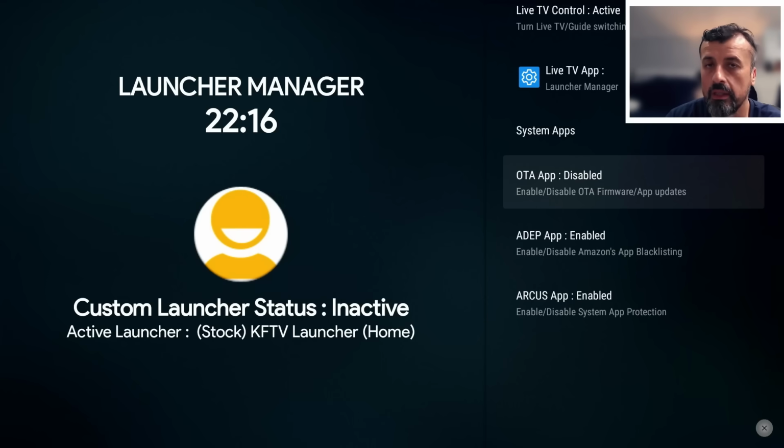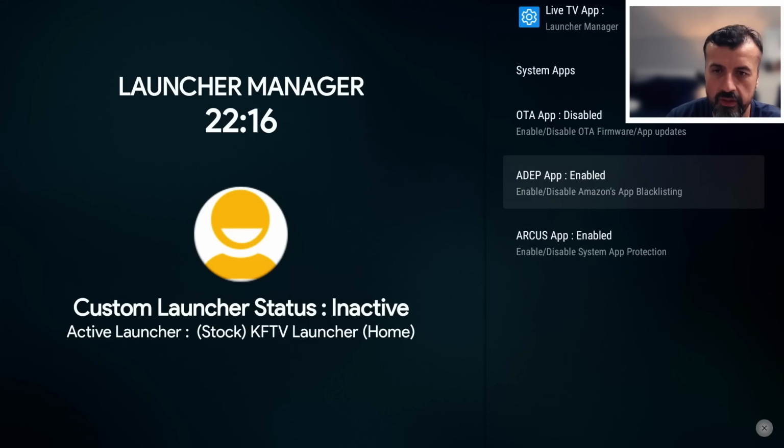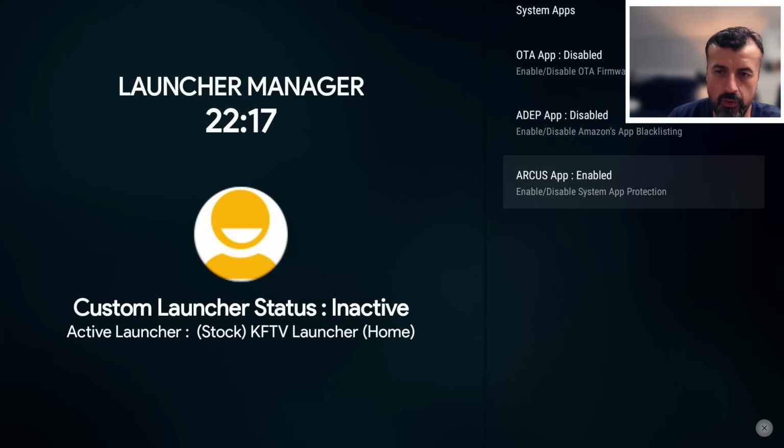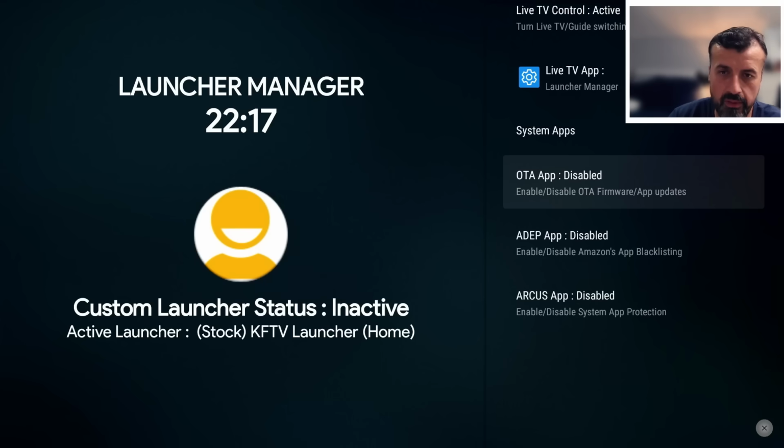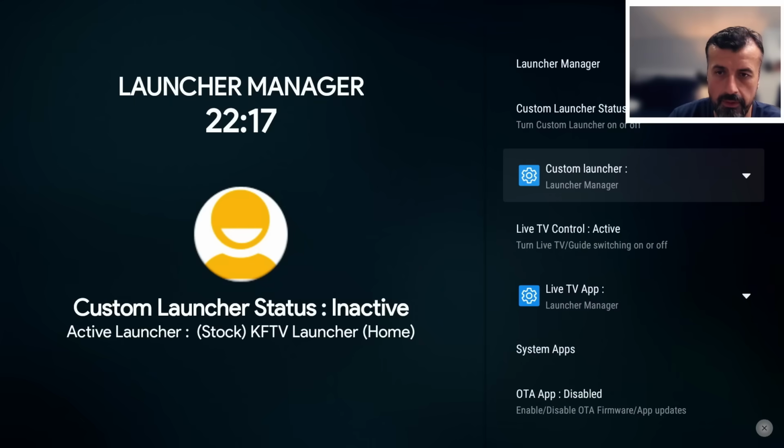So from this point forward, no more Amazon updates will be pushed to my device. Next one is the blacklisting. Let's also disable that. And lastly, the ability to block more applications. Let's also turn that off. So Amazon now has no control to make those changes, and we can go ahead with the rest of the customization. So let's go back to the top.